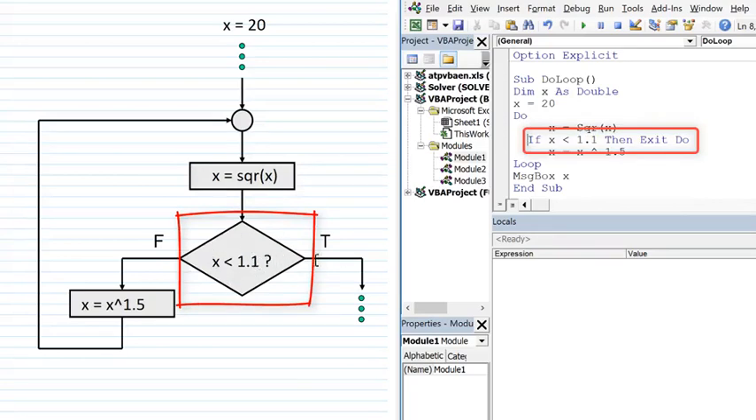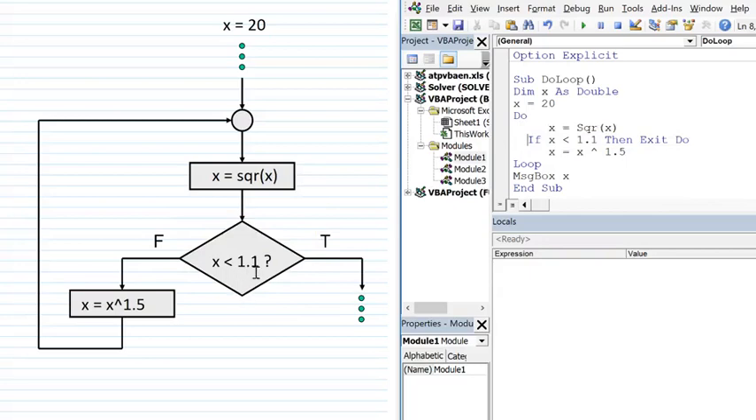If that's true, then we exit do. If you don't exit the do, we don't have an else statement. We just move along and x is equal to x to the 1.5. And then we enter back into the loop. So this loop statement here represents this arrow that's returning back up to the initial loop. And then finally, we might do something like message box x.